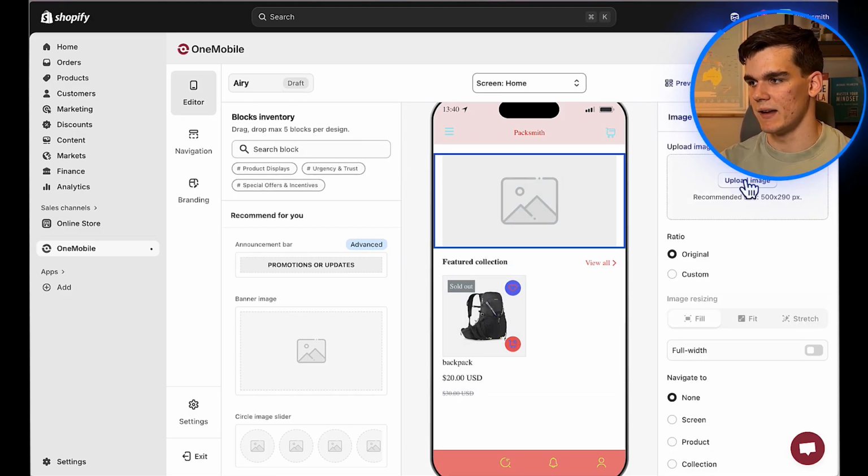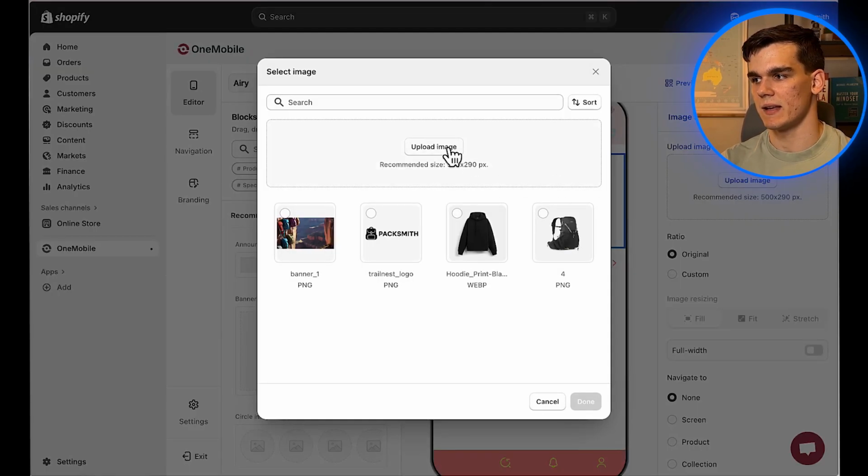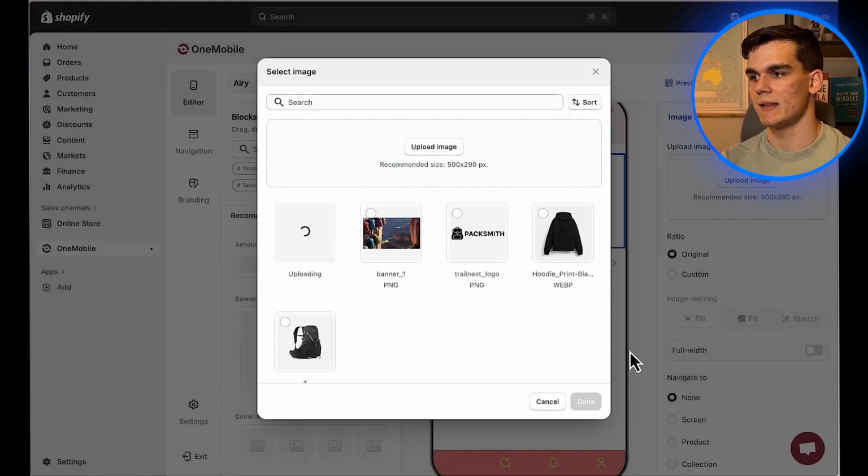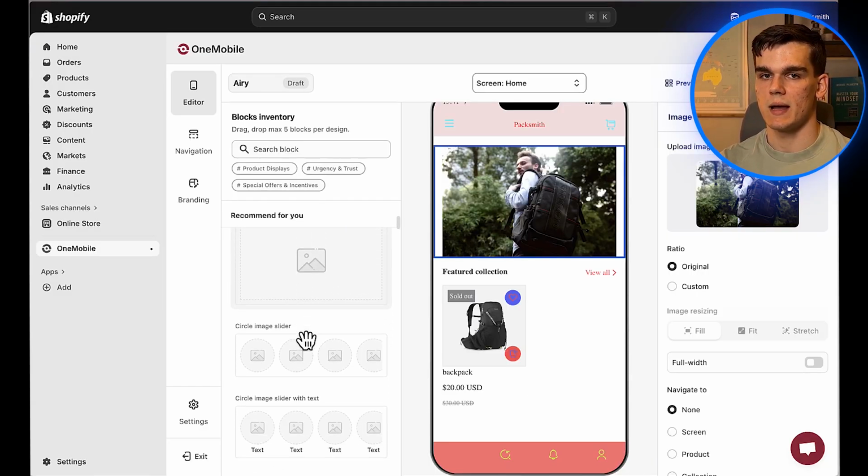First, let's add the banner, so I'll click on the banner block and then upload image from the options on the right. Now keep in mind that your layout might appear a bit different from mine depending on your screen resolution and aspect ratio, but the options and menus should be exactly the same. I simply need to upload my banner image and select it, and it should be uploaded and added to the preview. And let me add a couple of blocks to the app's home screen.